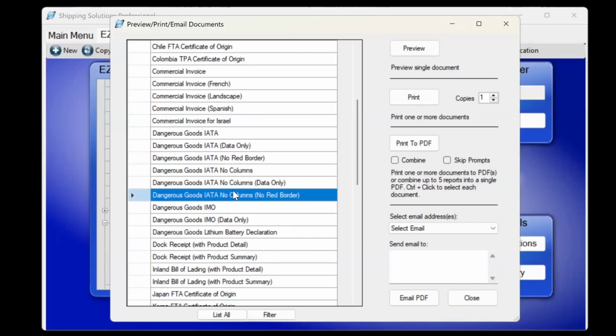Now, I have talked to a couple of people who said, well, my document didn't change and I did the upgrade. Well, they were using the Dangerous Goods documents that say legacy next to them.